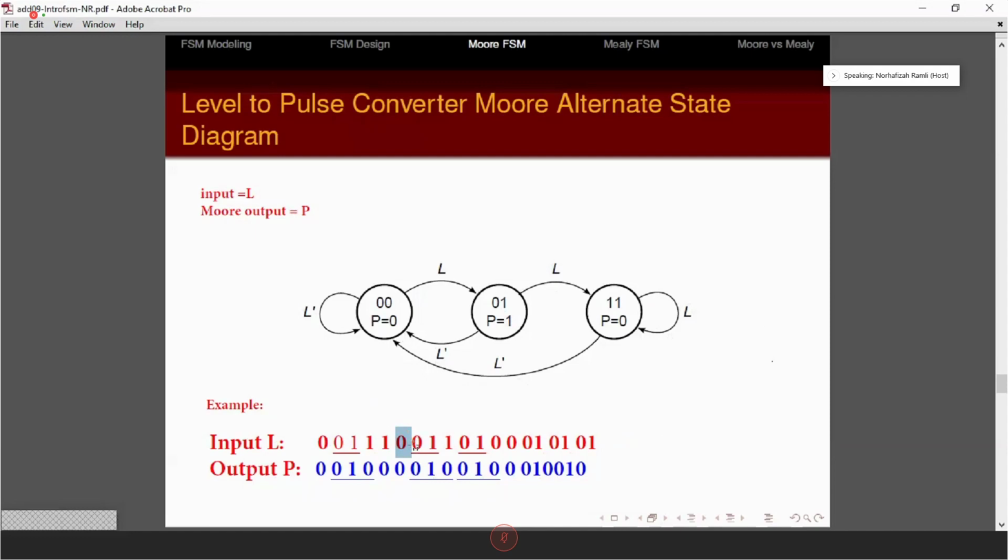0 again, meaning you are here. So let's trace the P. Actually, you can trace the S. That's why we show the state as one of the outputs as well. State 0, state 1, state 2, for example. You have the state as well below.